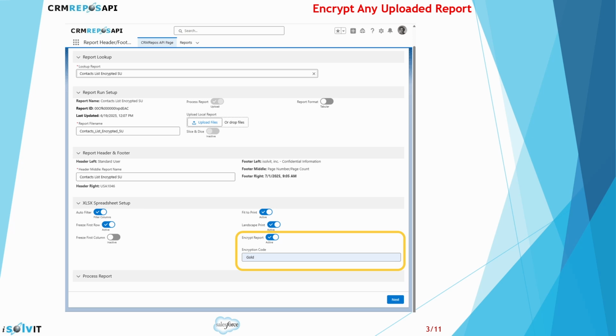Section 3, Report Header and Footer. In this section, CRM Repo API shows you the full header and footer that will be applied to the generated Excel file. The template includes system-generated elements such as the instance name, export date, company name, and page numbering. The only editable item here is the report name, which you can adjust if you want it to appear differently in the final header. Spreadsheet setup.